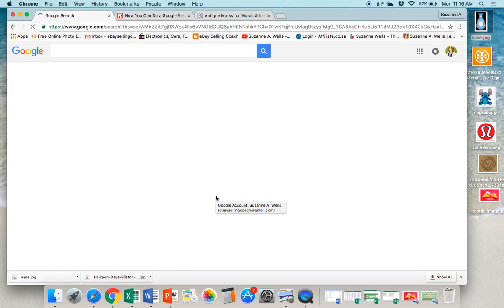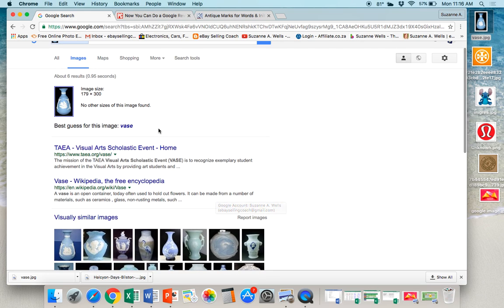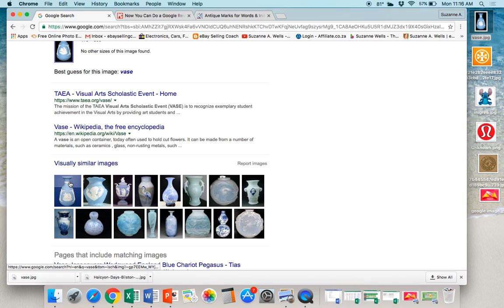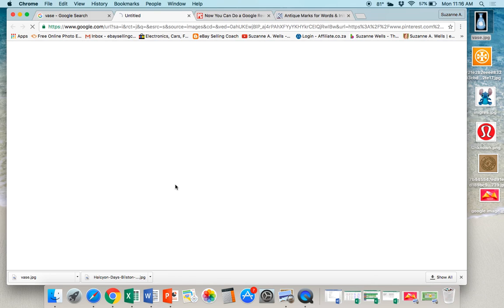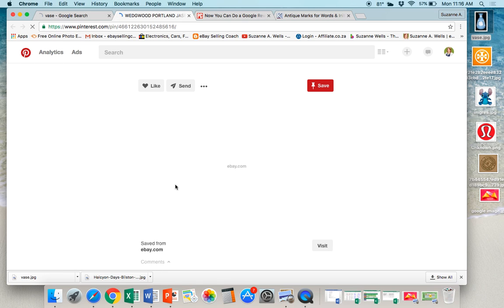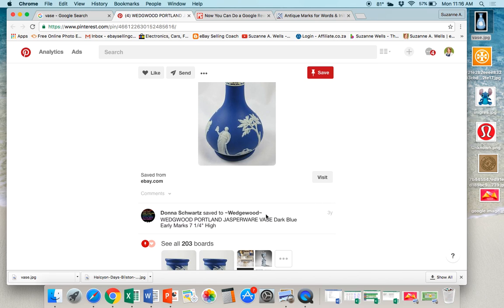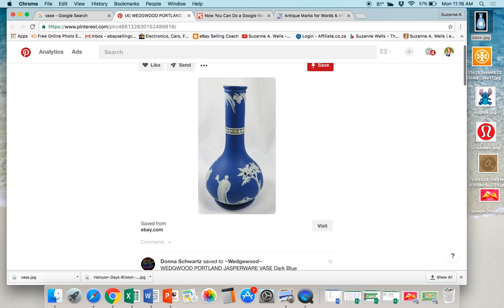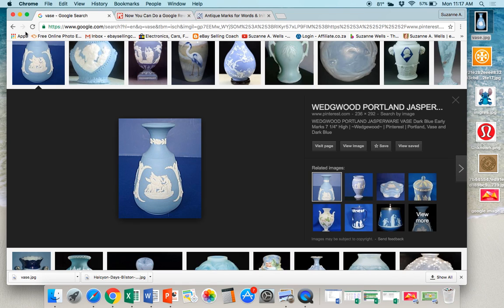In this case I've got a vase, and it says best guess for this image is a vase, which is correct, but I want more information than that, so I'm going to look down here at the visually similar images. Here's the exact one, and I'm going to click on that image, and it's going to take me to Pinterest, where someone has a board with Wedgwood, which is what this is, and it says Wedgwood Portland Jasperware Vase. That's enough information so that I can go back and start researching this, look at completeds, and get more information on this item. So let's do another one.